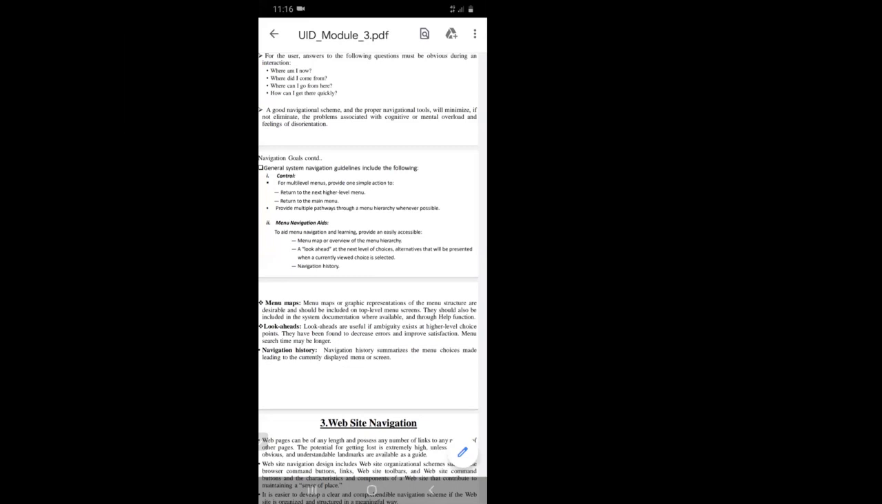Menu search time may be longer. So what is this ambiguity? When there are so many options, you are not able to identify which one you should select. So you should provide some helpful information for them, to do what is that action to be taken there.